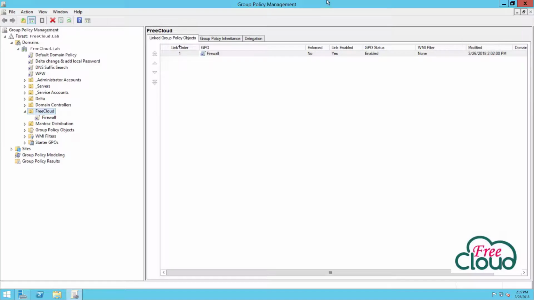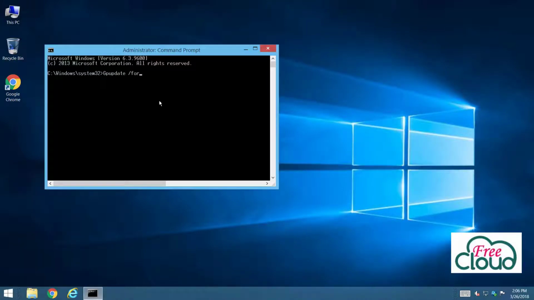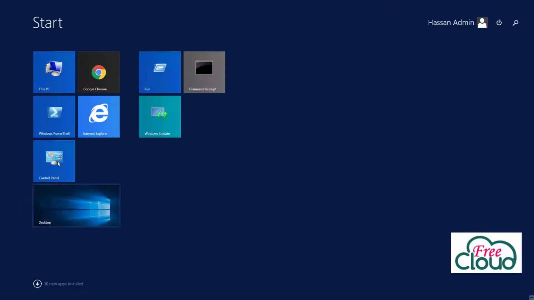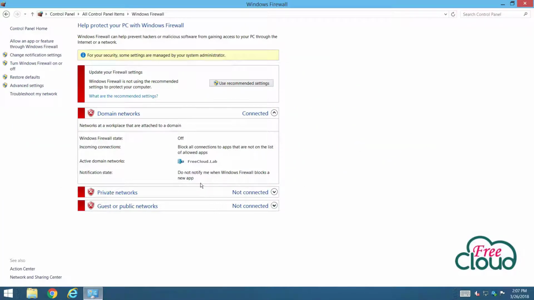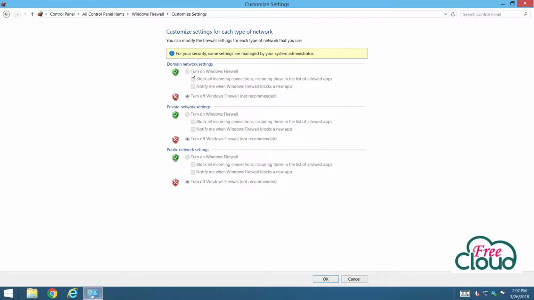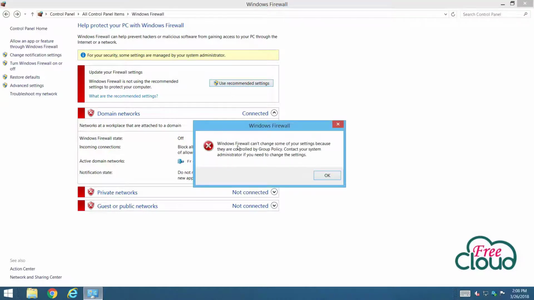Let's check the client's computer. Run gpupdate /force to refresh and update the new group policy settings. Completed successfully. Control Panel, Windows Firewall. The same: some settings are managed by the system administrator. Also, we are not able to turn Windows Firewall on or off. All options are dimmed. Click on Use recommended settings. Can't change some of your settings because they are controlled by group policy.